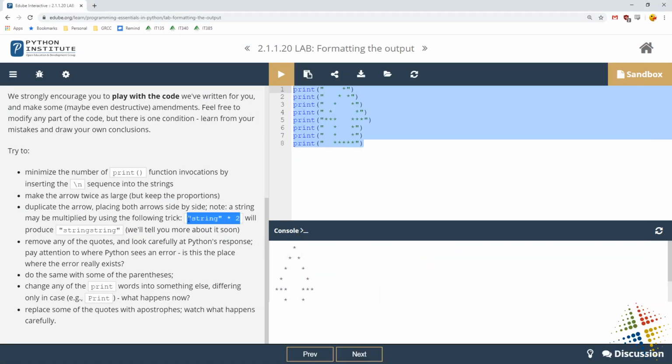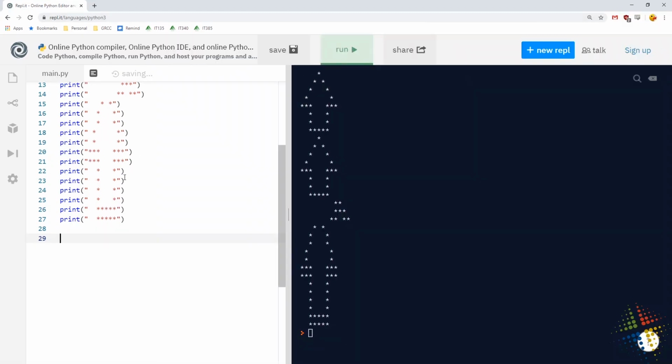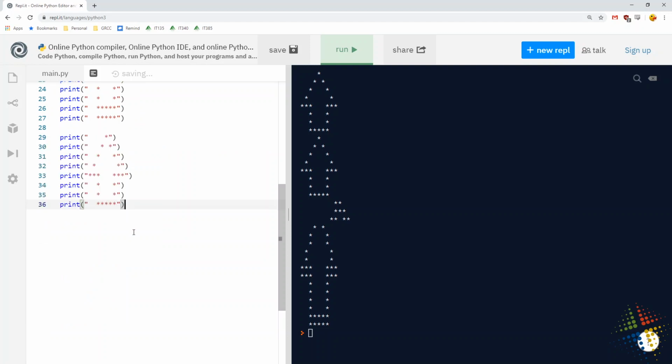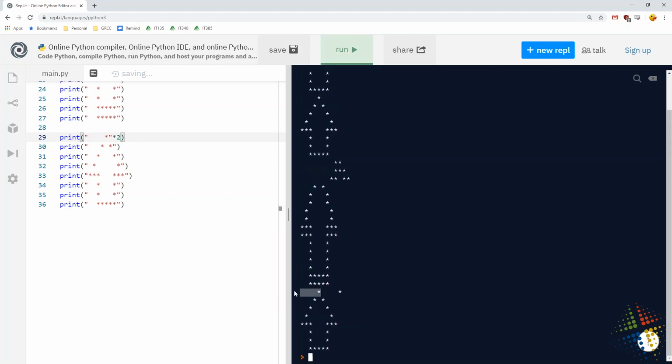Next one, duplicate the arrow by placing them side by side with the string star2. All right, well, let's come back up to the start here. Let's copy this guy, paste him down here. And what I'm going to do is simply do a multiply by 2 at the end here. And now when I run it, what we see here is it prints out that line, but then it prints it out again. So if I simply do a multiply by 2 for each of these, it's going to repeat what's in the line twice.